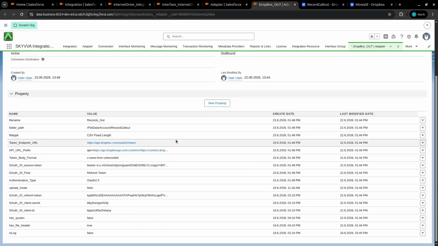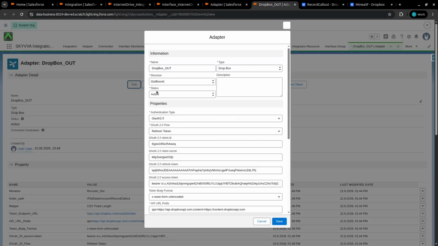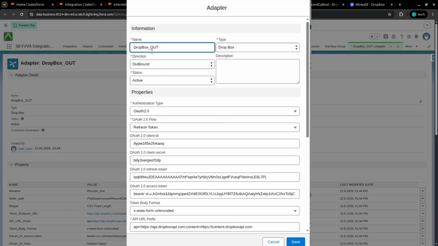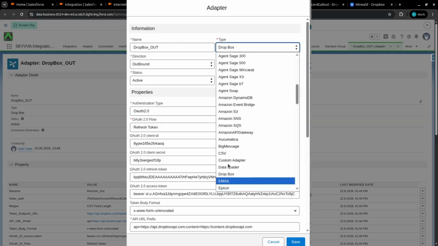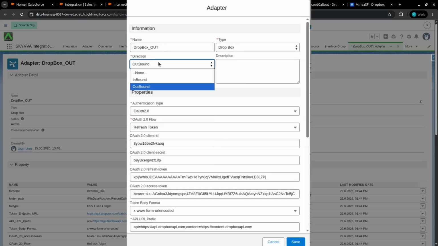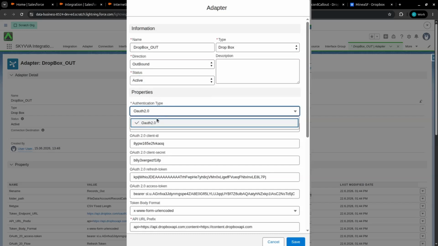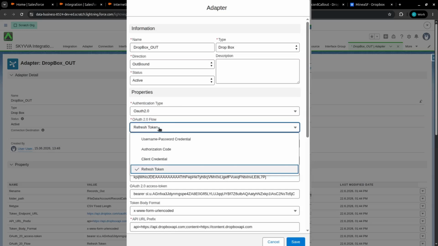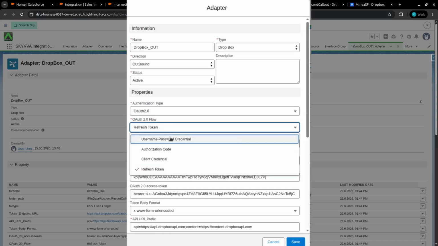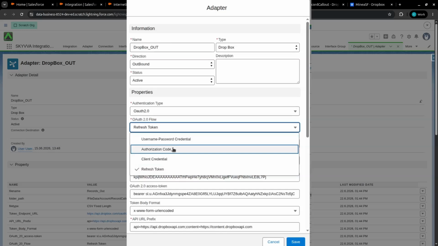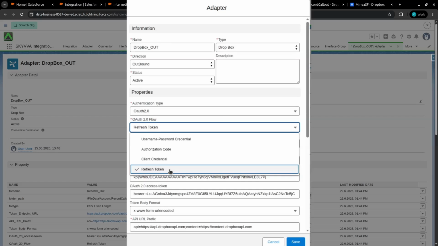As you can see on the adapter, we have entered a name, selected the Dropbox type, and direction, which has inbound and outbound. In this case, we show you how to write a file to Dropbox, so we select the outbound direction. Set the active status. On the property adapter, the authentication type is OAuth 2.0. For the OAuth 2.0 flow, you can use the username password credential, authorization code, client credential, or refresh token. We are using the refresh token.